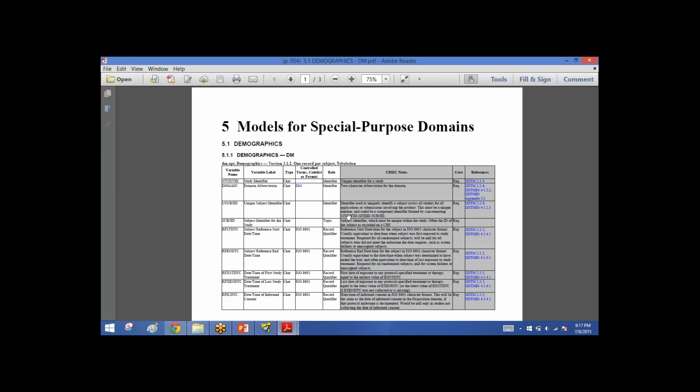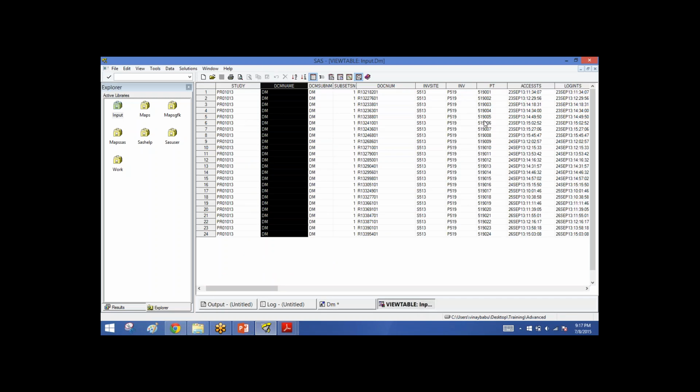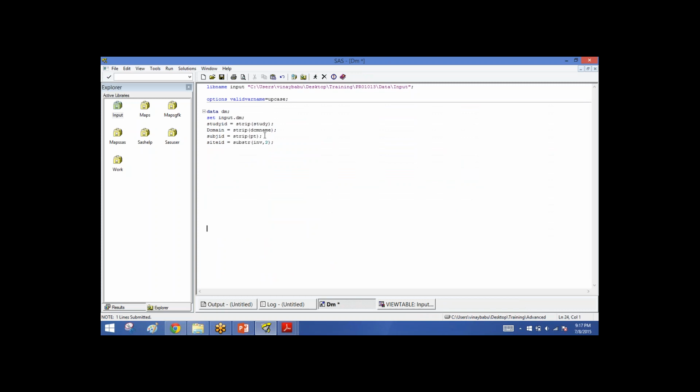For subject ID, the subject identifier must be unique within the study, often the ID of the subject as recorded on the CRF. Let us see in my input dataset, do I have any variable named subject ID? Yes, I have a variable called PT, which is nothing but patient ID. So I'm relating this variable to my subject ID, renaming patient to subject ID. I'm removing any leading spaces again.